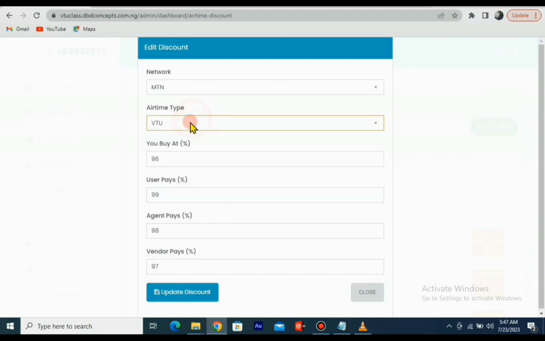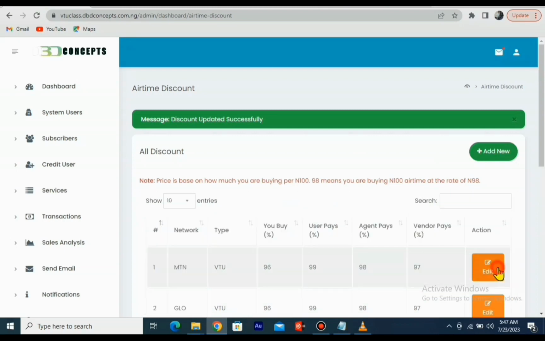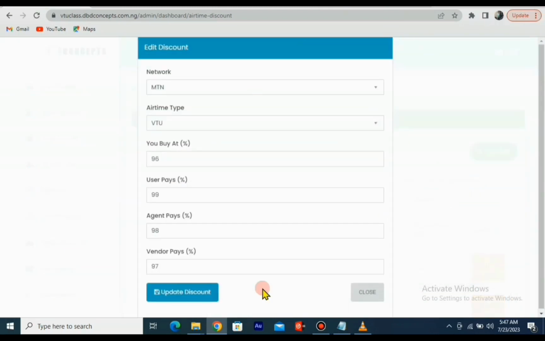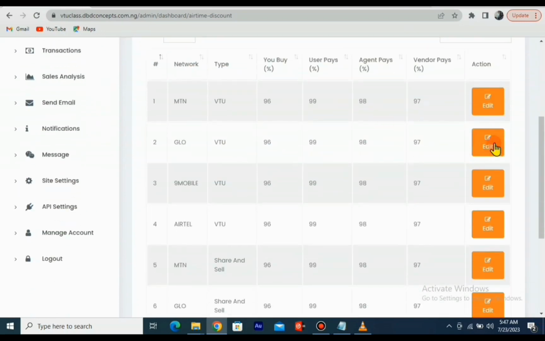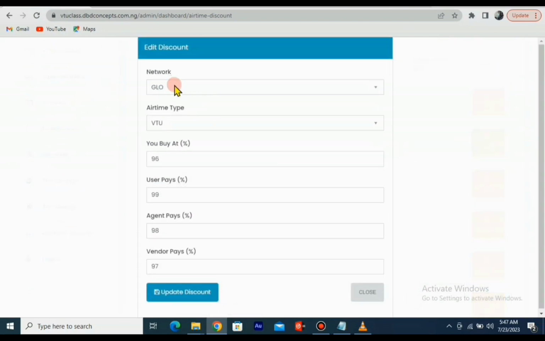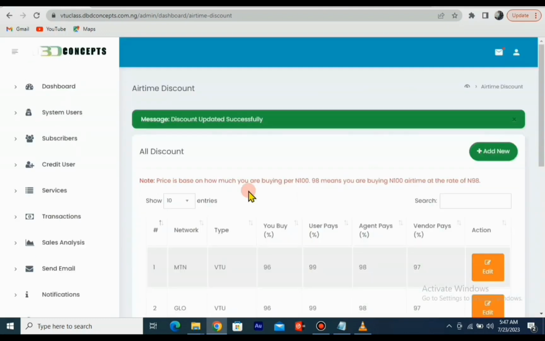So the way you like it, you want to put your market. It's your own. You are the owner of the website. You can just put any amount you like. So let's do it for Glo. You buy it at 96, you pay 87. I'm still coming into details of this. That is how you will do everything one after the other. The one that is not there, you can add new.